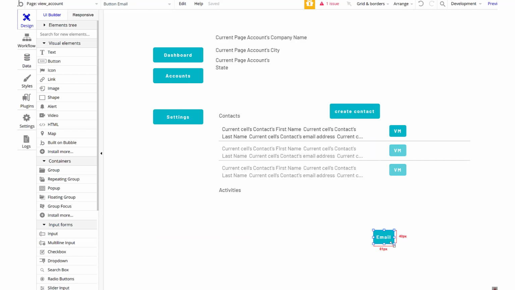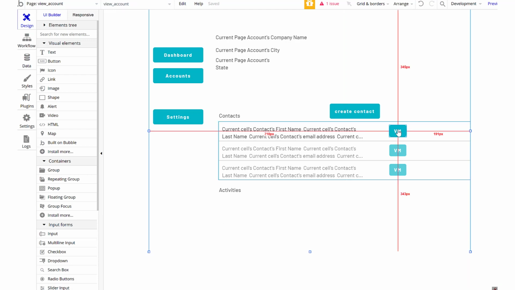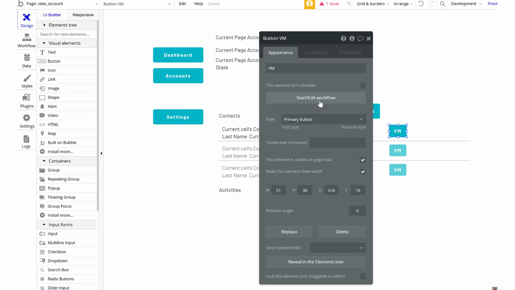Maybe sent an email. There. So you know what? Let's just do voicemail. Because email, we're going to want to log the info from the email. So you can quickly log a voicemail, right? So let me click that.